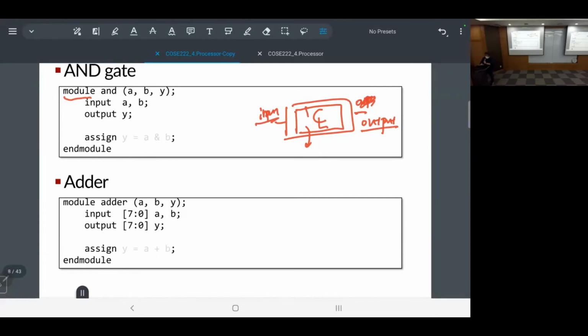So let's see the example. This is the syntax of SystemVerilog, and we start from module, and this is the module name. So we are building an AND gate. Actually, I cannot use this name, but this is just the example. This module means that the AND gate has 3 ports, and the port names of the 3 ports are A, B, and Y. And also the input ports and output ports are defined here. So we can say that A and B are input ports, and Y is the output port.